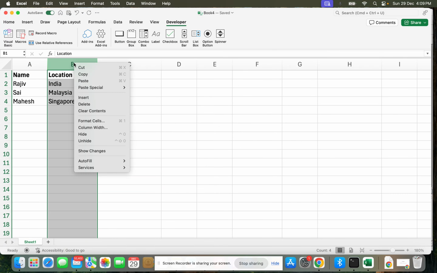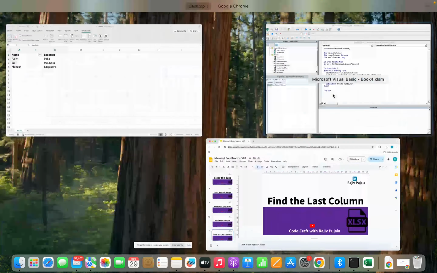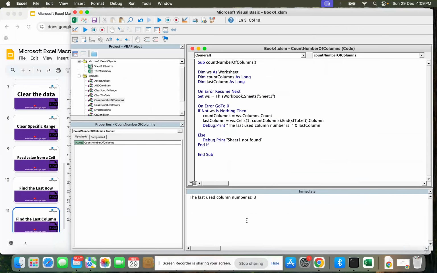What if there is a blank column in between? Now it returns 3. Let's see. If you run this one, it returns the value as 3.